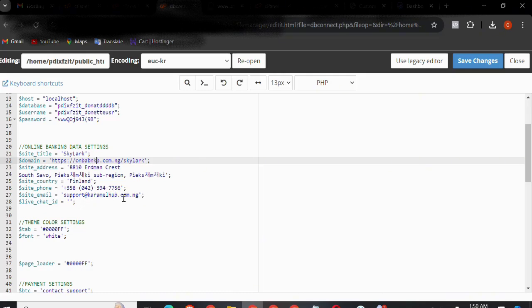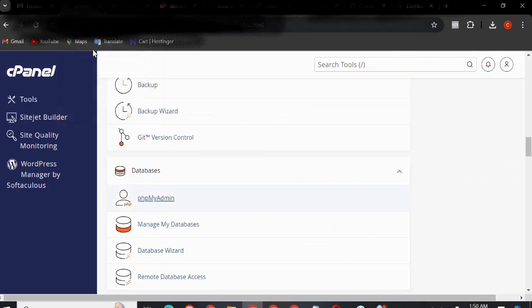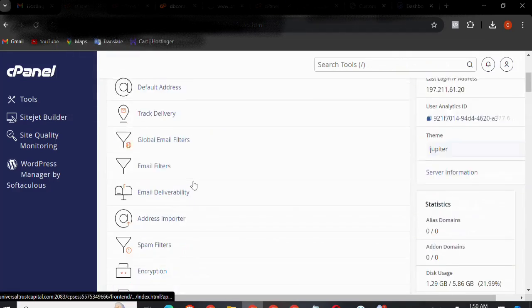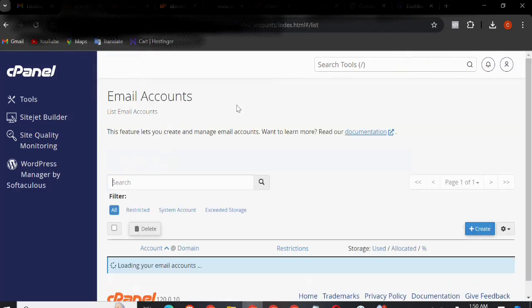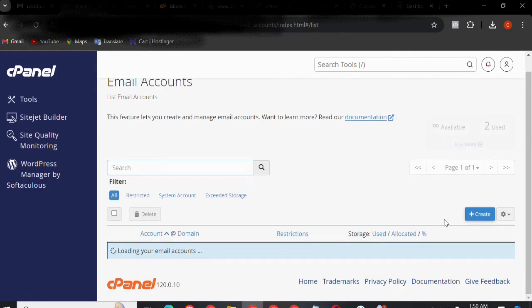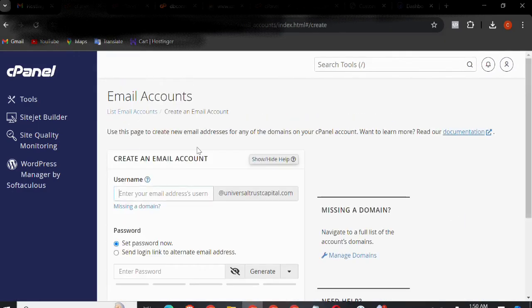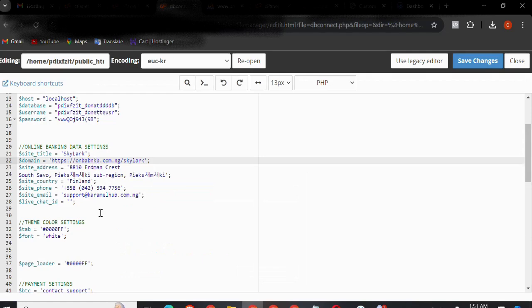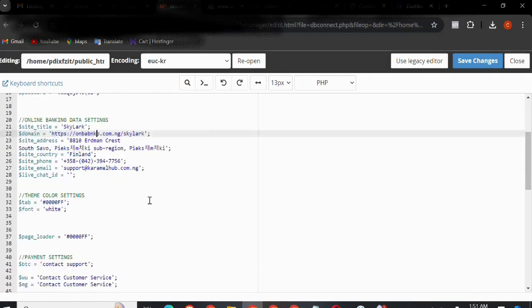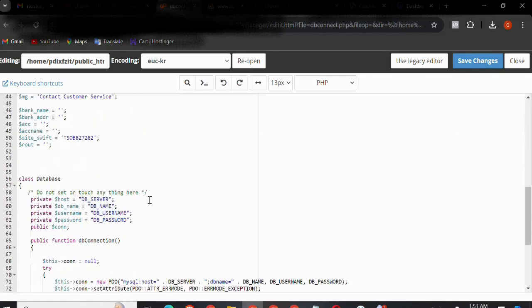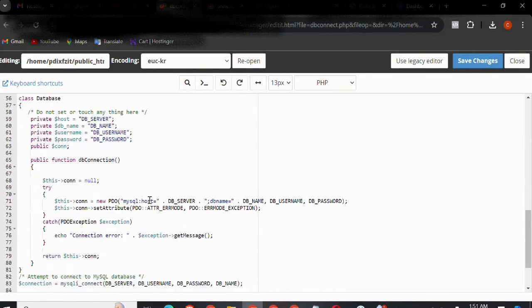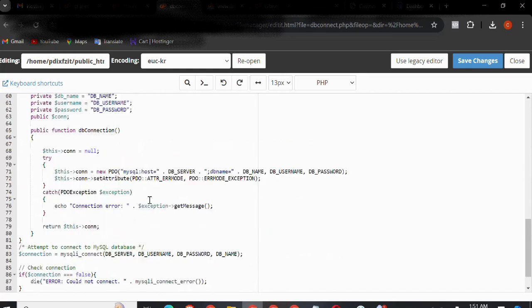Also make sure to create your email. Let me show you how to create your email. What you have to do is come back to see this place. Just come here and click on create, and I'm going to create your email. Once you're done creating that email, you're just going to come here and add this email. Please make sure to follow these processes so that you get a good setup for your job.